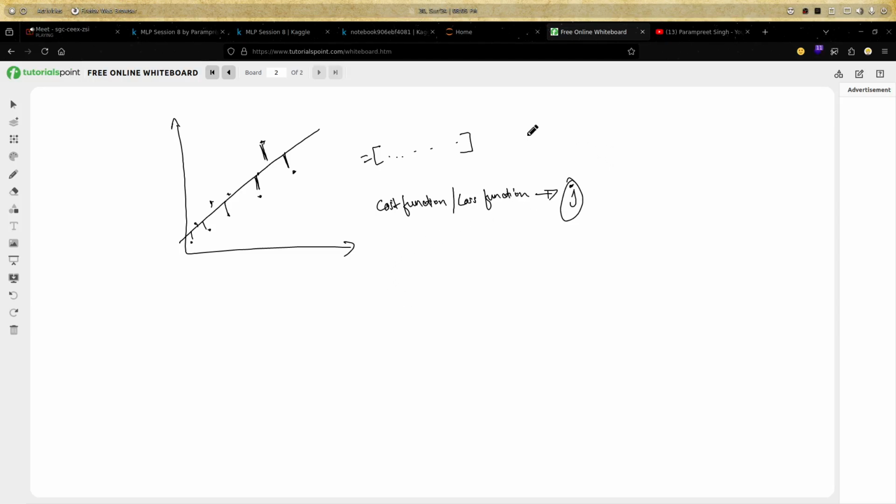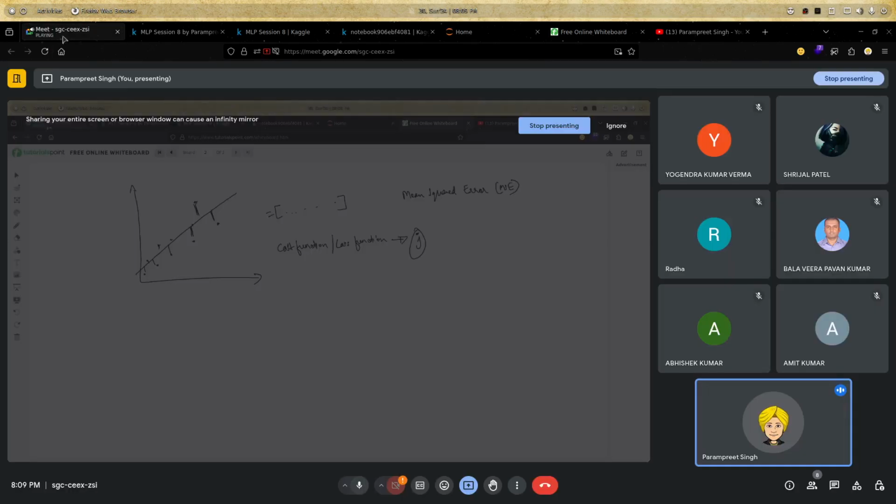So I am using mean squared error. So mean squared error, we also call it MSE. How many of you know about mean squared error?